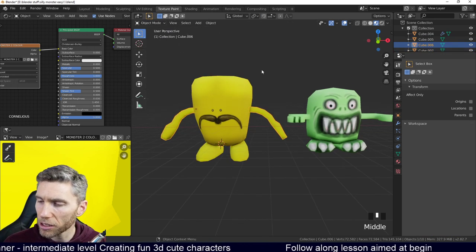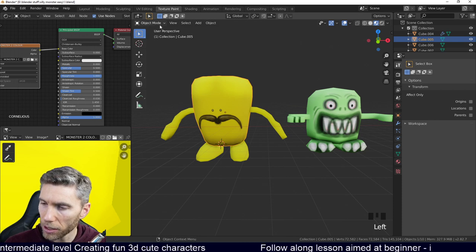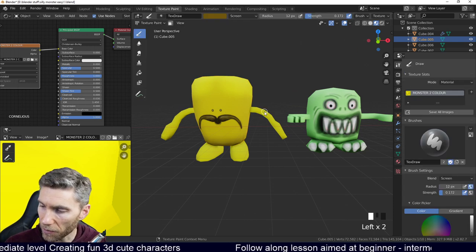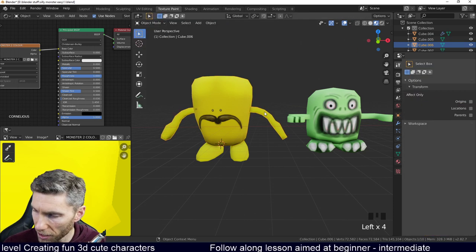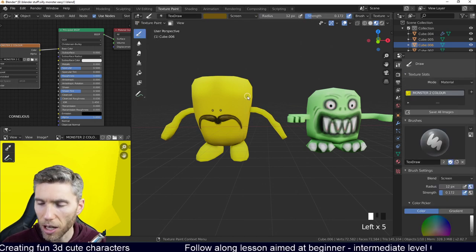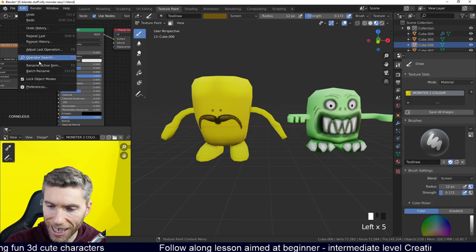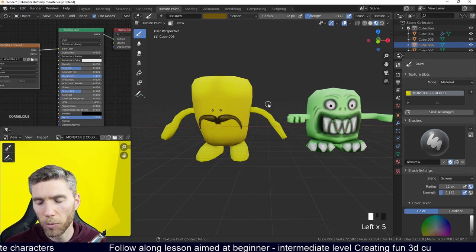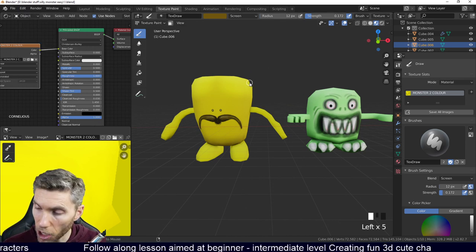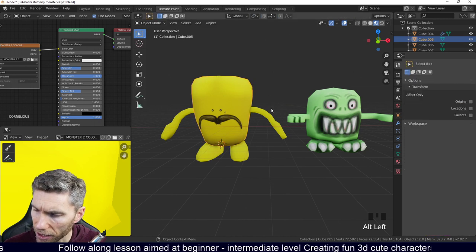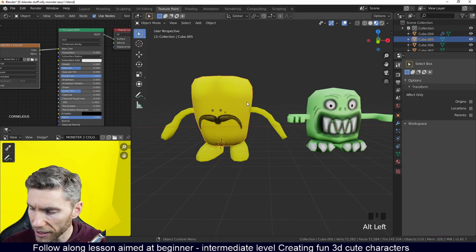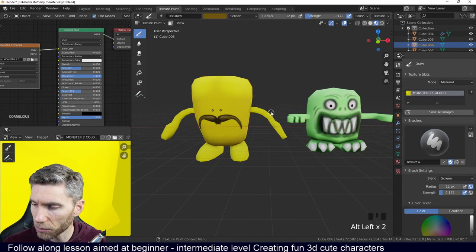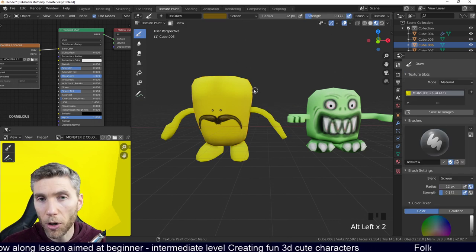Now notice, to switch, I've got to click on that one, go to texture paint mode, and then if I want to change this one, back to object mode, click on that one, back to texture paint mode. We can stop that happening by pressing edit and lock object modes. Then it will lock it in whatever it was in before. And if I press alt, left click, I think it is, yep. That now selects that object and whatever mode it was in previously.